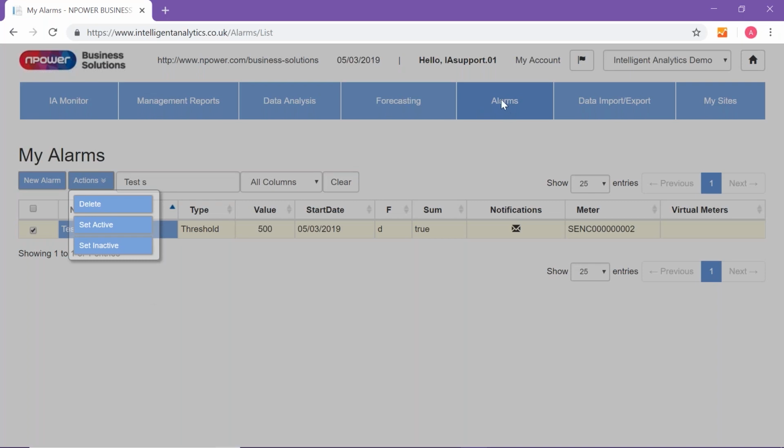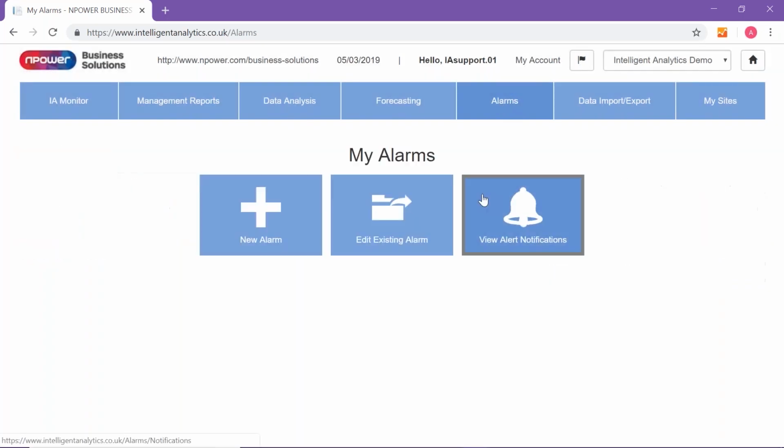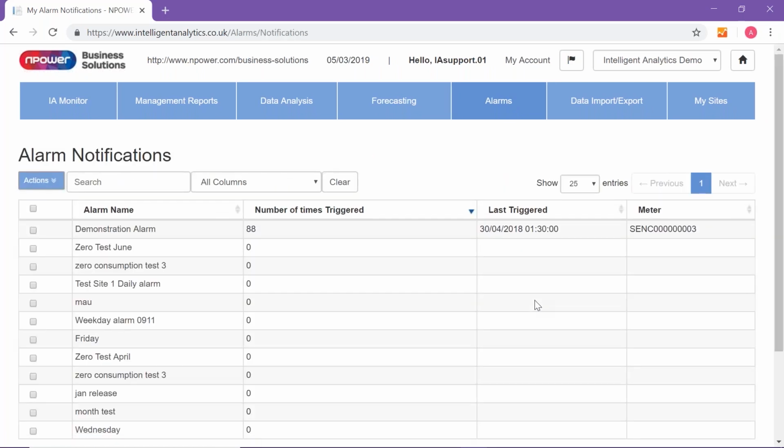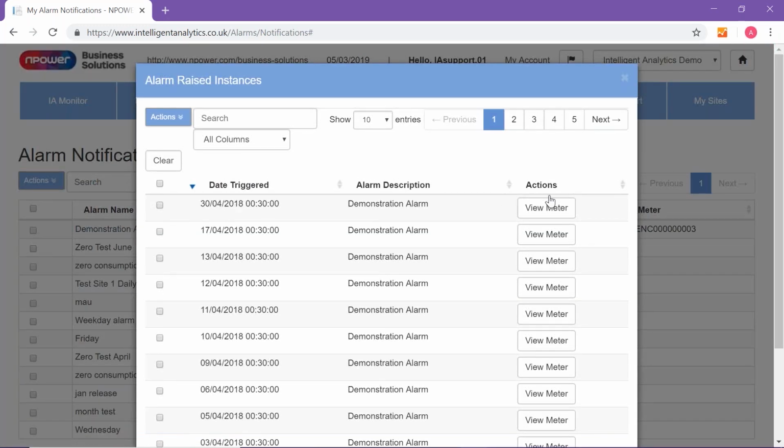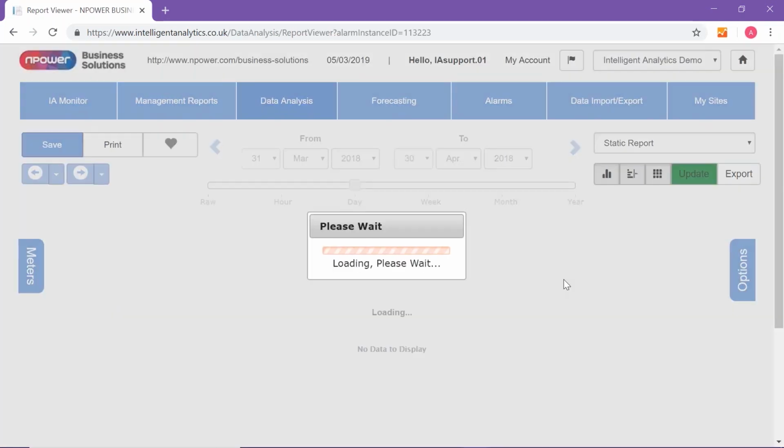I'll also show you how to view your alarm in a report type. So if I go into view alert notifications, this here tells me the alarm name, demonstration alarm, the number of times it's triggered, and the last time it triggered, the meter that's associated with that. So if I wanted to view that in a report, I'm just going to demonstration alarm, and this gives me all the views of when it's triggered. So there's 88 views in there. I'm going to go into the latest, which was April last year, view the meter.